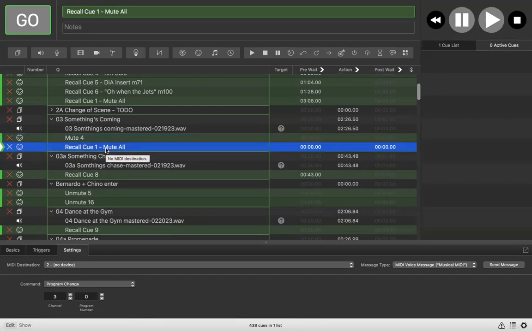All right. So in the recall cue, one mute, all that's supposed to happen at the very end of the song. So again, I'm going to put the time offset in here that lines up right with the end of the song. I'm just going to double check that Tony is actually singing to the very end.